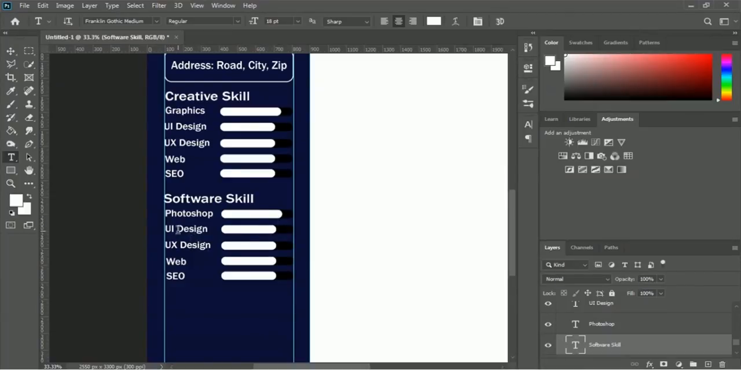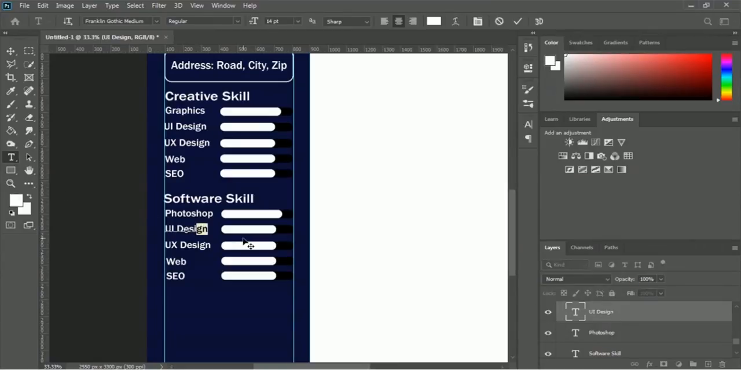parameter, and right now we will write the name for Illustrator. Therefore we have to select this UI design layer, and using the type tool we have to change the name. So let's change the name. Let's write Illustrator, and you have to hit this tick mark.